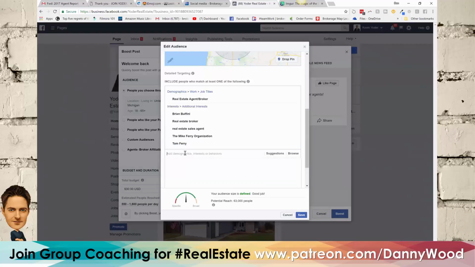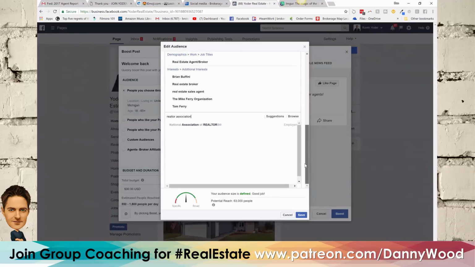And then you can also do the local associations. National Association of Realtors has an employer, so I'm not actually wanting to target the employers. But if I had the National Association of Realtors as an interest, I would consider targeting that. So right now, our potential reach is 63,000 people. That seems like a lot. I don't think there'd be that many real estate agents in that 25-mile radius. Is there? No, not at all.